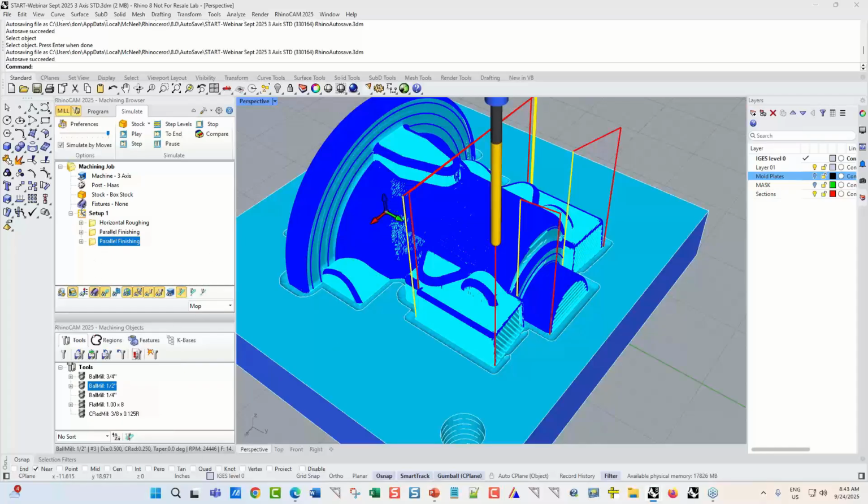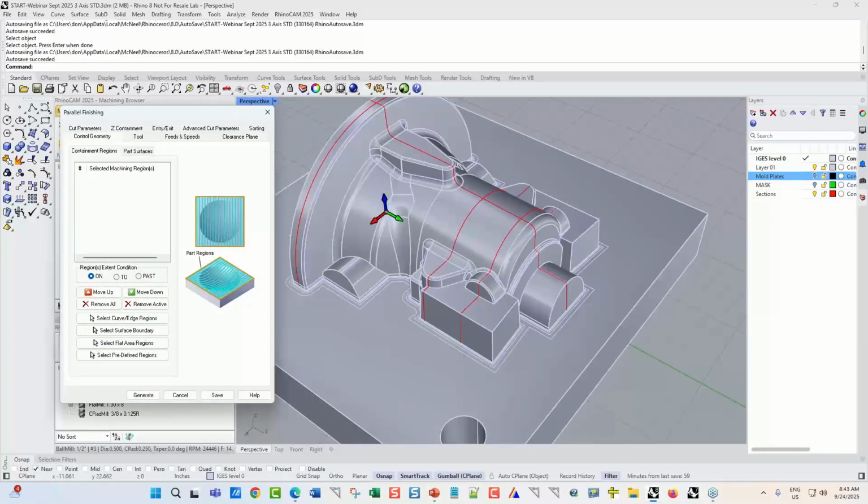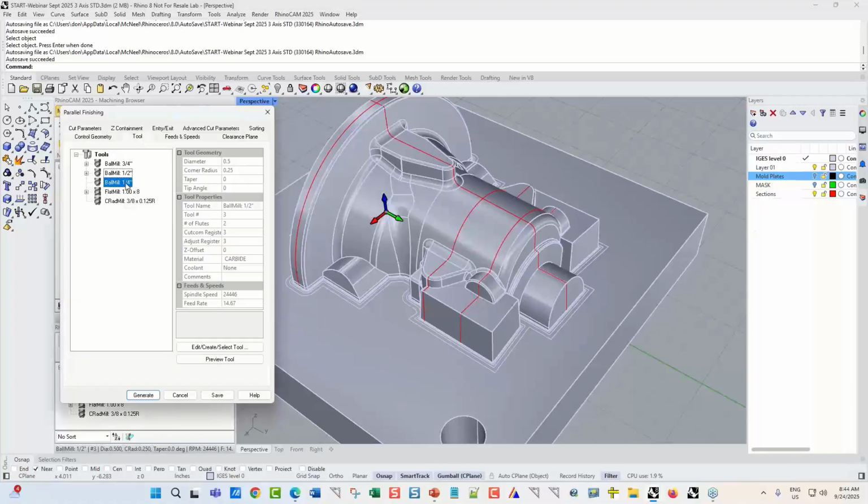Let's go ahead and do another one. So on this one, we're going to be using the same tool, but we're going to be going in the same direction with a smaller step over. So this is the first finishing, and then we're going to do another finishing with a smaller tool. For this tool, we're going to be using a 1/4 inch.